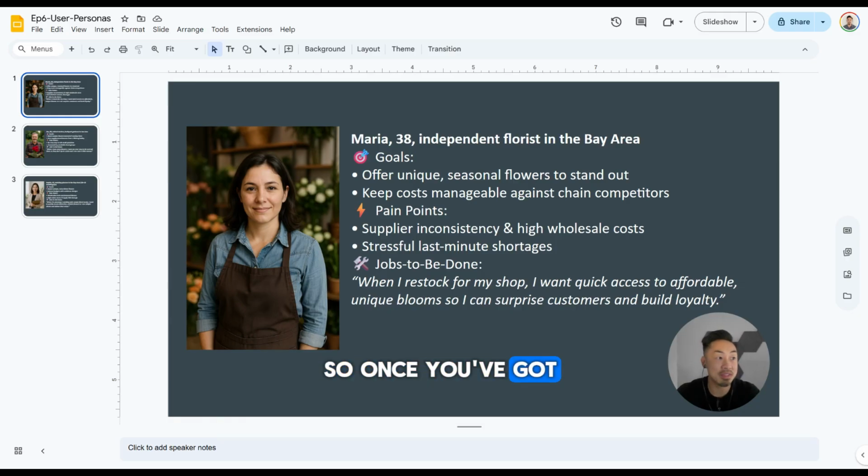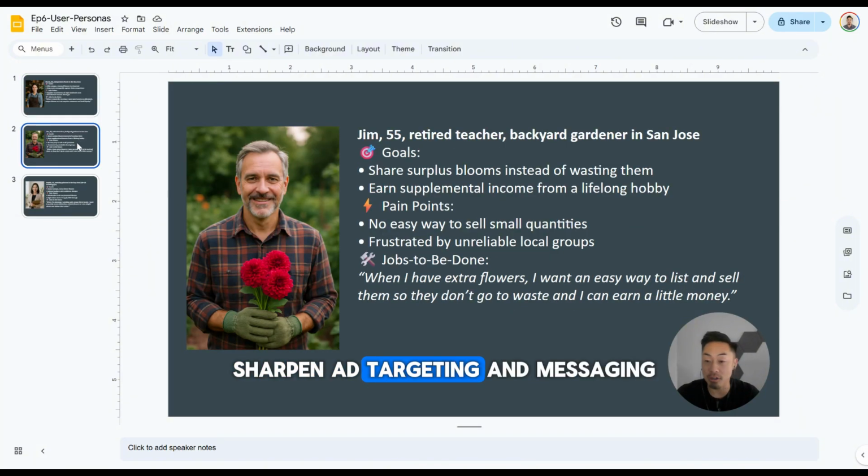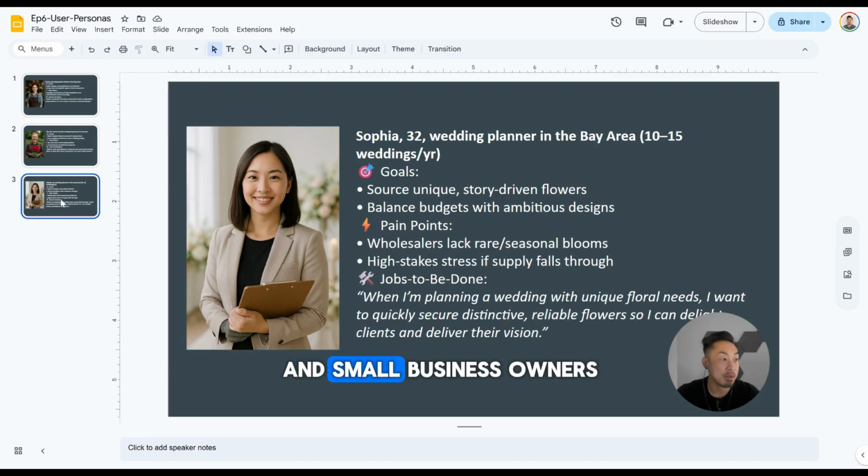So once you've got these personas, how do you use them? Well, for product and design teams, you can build features around real user needs. For marketers, you can sharpen ad targeting and messaging. And small business owners, you can craft better offers and campaigns. Creators, figure out what type of content your audience craves. And also for freelancers, pitch services in a way that speaks directly to your clients.